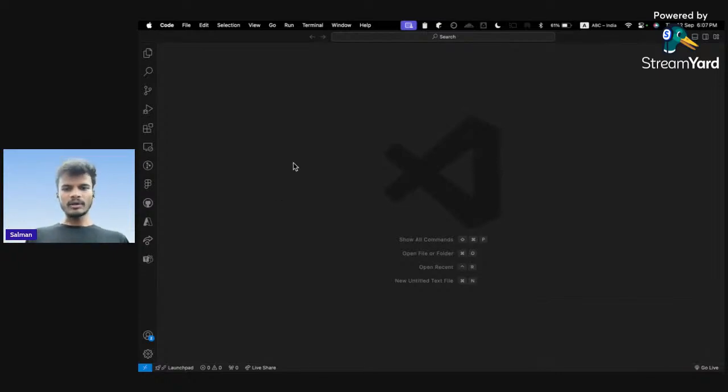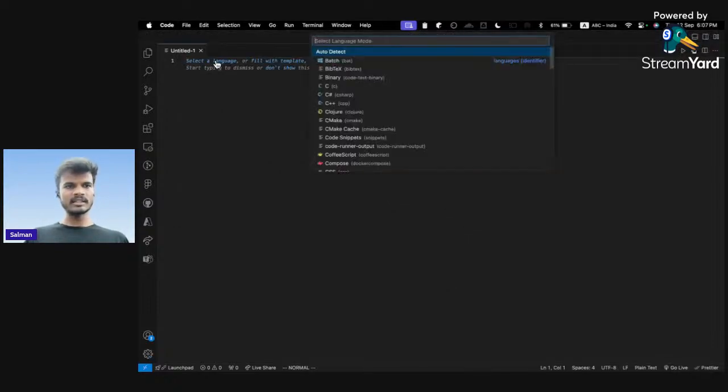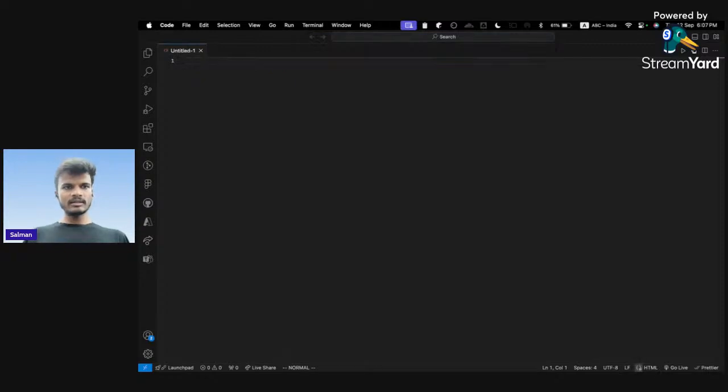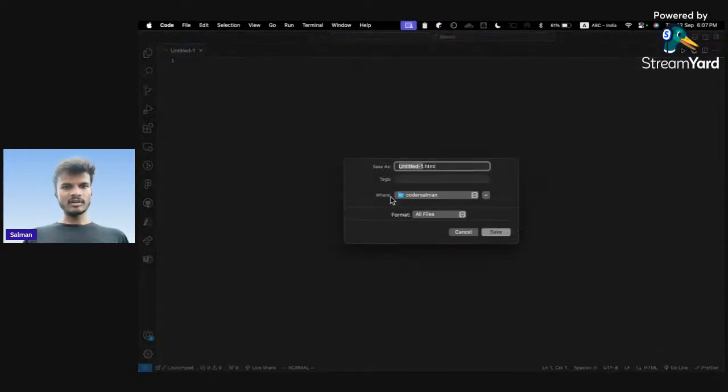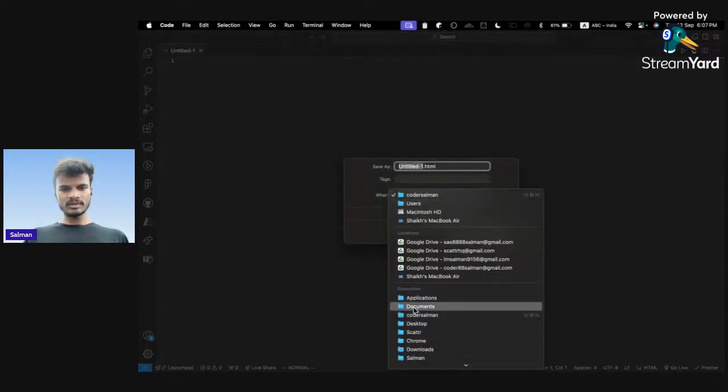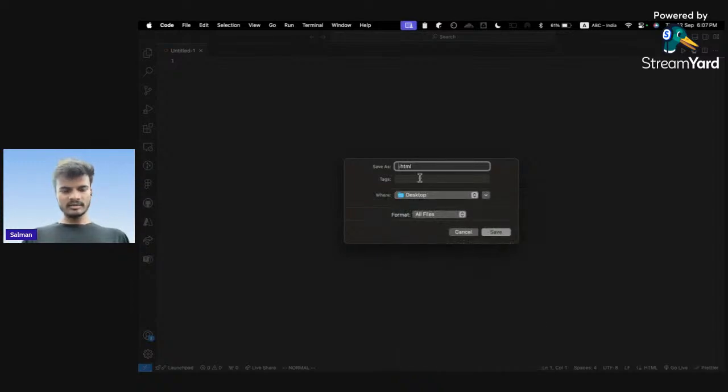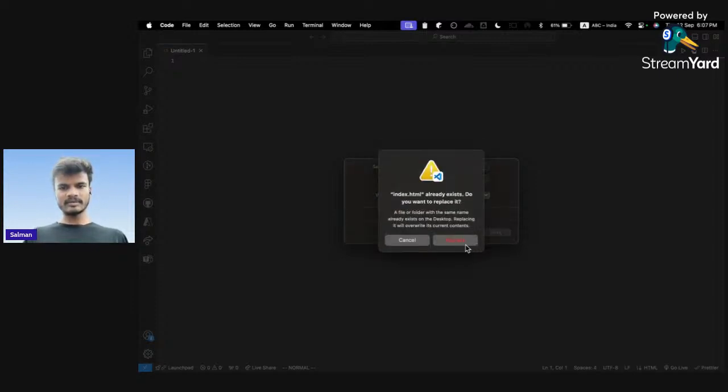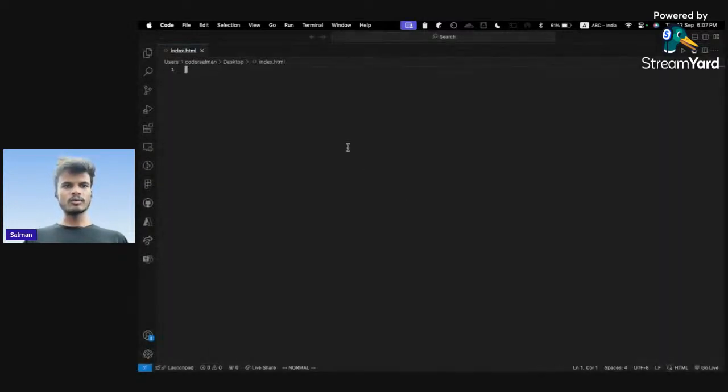Okay. So for creating a new web page, I'll go to the VS Code and I'll create a new text file. I'll select the language as HTML. Okay, we'll save this document on our desktop as JavaScript or as index.html. Okay, index.html and website placed. Yeah, cool. So right now we have created an HTML file.